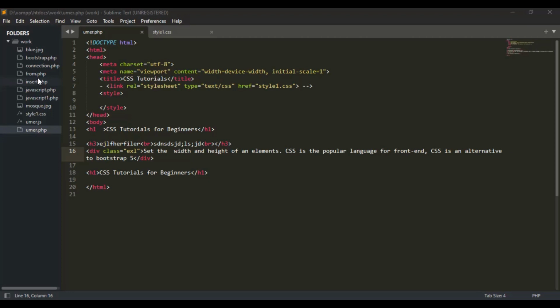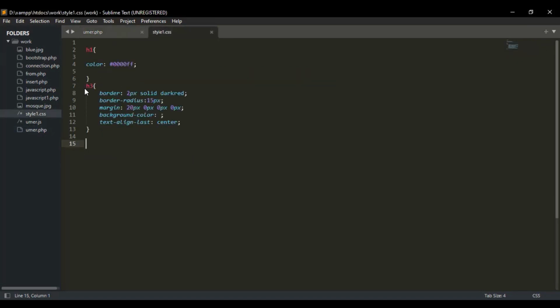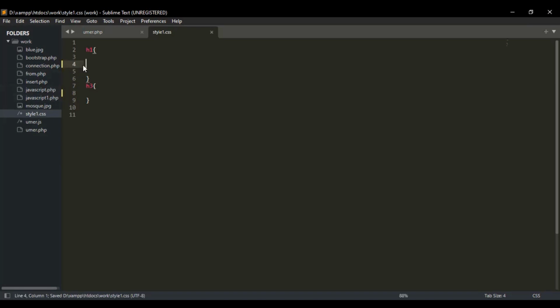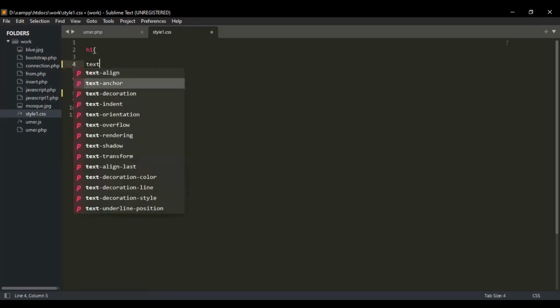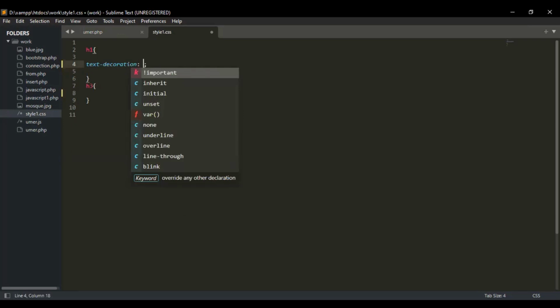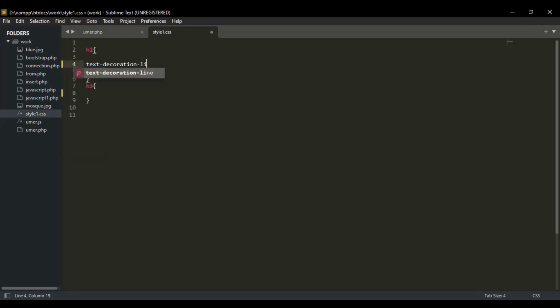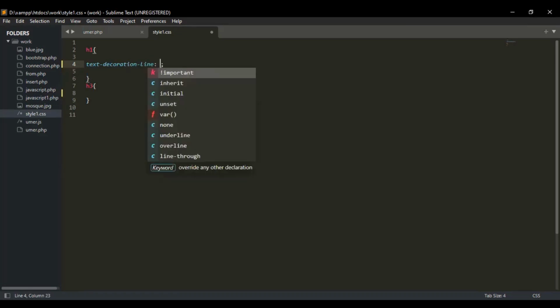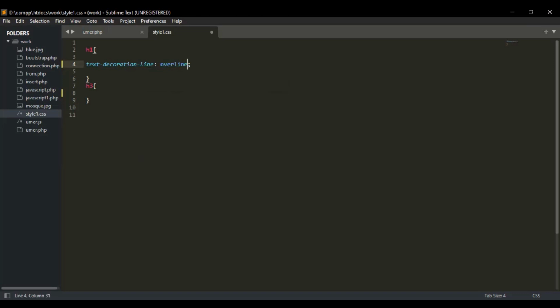Starting, I want to first discuss CSS text decoration. What is a text decoration? Let's say this border I already defined, and this color also. I explained that. Now, let's say I'm giving text decoration line, with the value overline. So let's see what will happen in the browser.